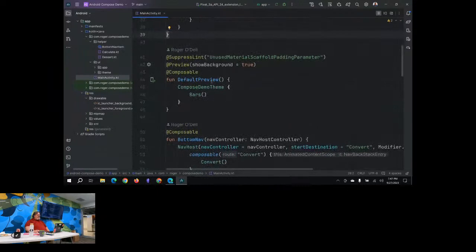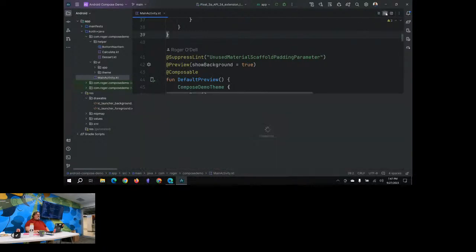There is this thing here called a default preview. You notice here it says preview show background is true. With this active, I can tell it what I want to see. So when I switch over to a split, and I don't like that split, why did it do it that way?